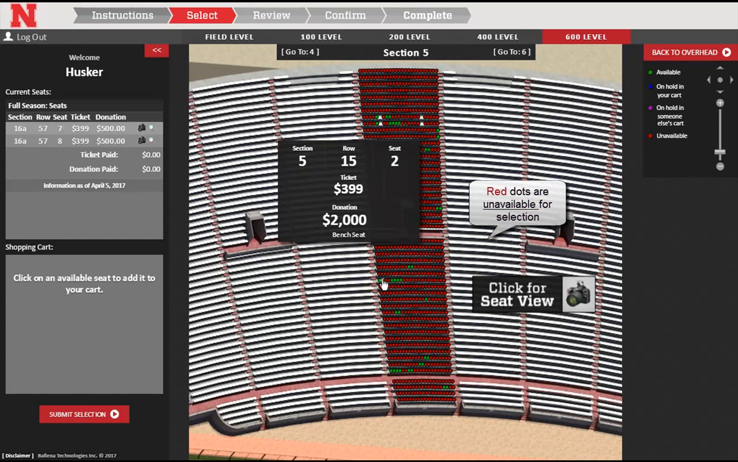The red dots have been previously selected or unavailable. If you see a purple dot, that is identifying that someone else has just selected these, and they are on hold until the individual has submitted their selection. When you make a selection, the dots will turn blue, and the seats will be placed in your cart here.